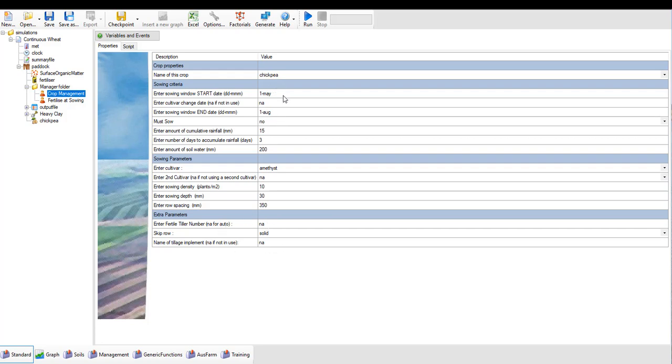Okay, so what we've actually set up here is a sowing window that we could plant the crop within. So we'll plant sometime between the 1st of May and the 1st of August, as long as in that time we're determined by when there's been 15 millimetres of rainfall over 3 days, and if and when the available soil water is 200 millimetres. Now, if those conditions aren't met, because we've got must sow as no, the crop won't sow. So potentially, and as you'll see later on, there will be years where there isn't a crop planted.